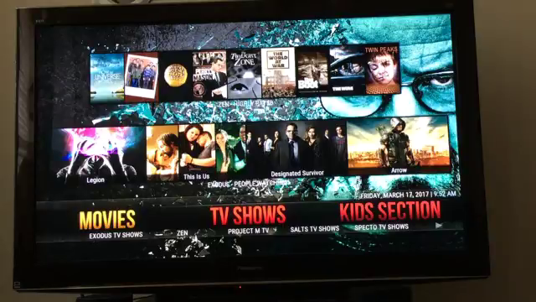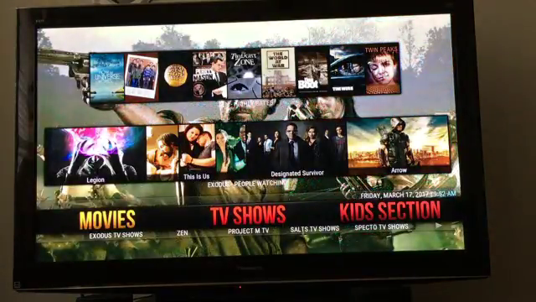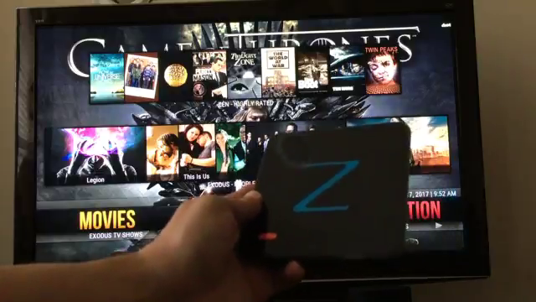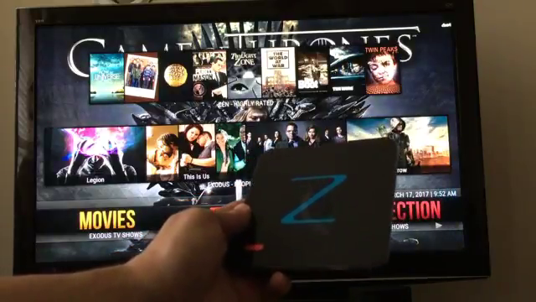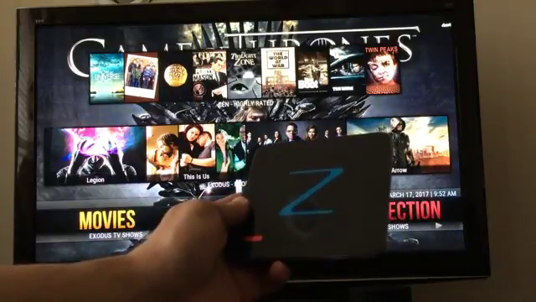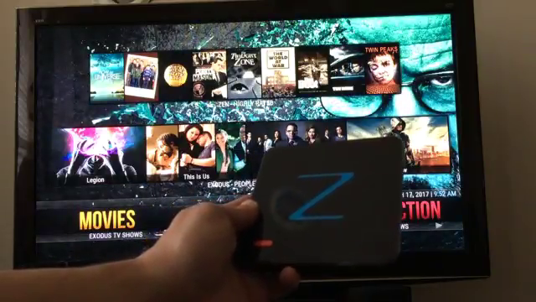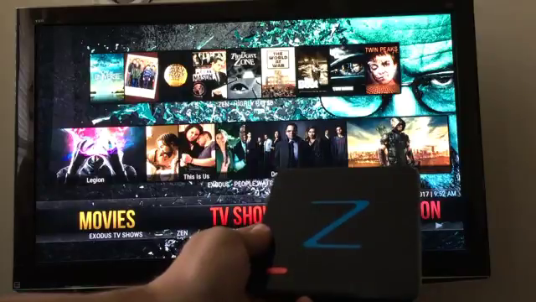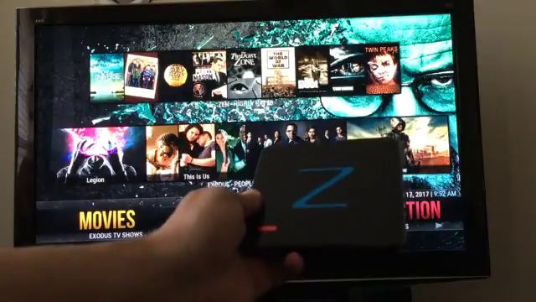So I'm going to go ahead and now illustrate Android boxes. I'm going to go ahead and showcase this one right here. Okay, it's got a big Z on it. This is called the Z box. It has a little bit more memory than comes with the Fire Stick, but it's got the exact same specs as the Fire TV.